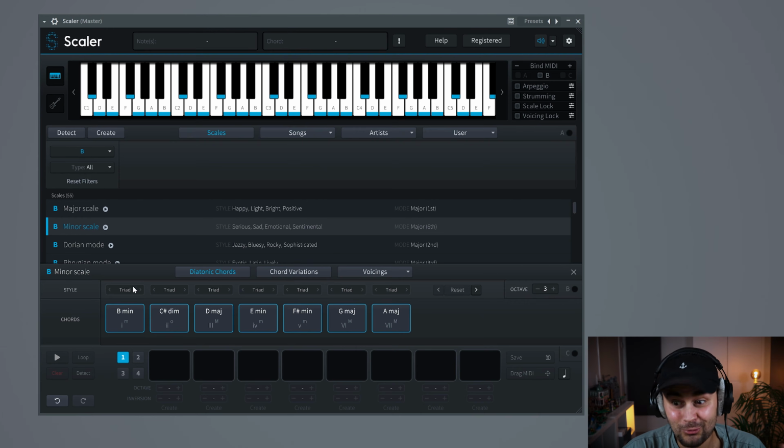And what I usually do when I'm using the Scalar plugin is just playing these pads here, just trying to come up with some chords that sound nice together. So I'm just using it by ear.